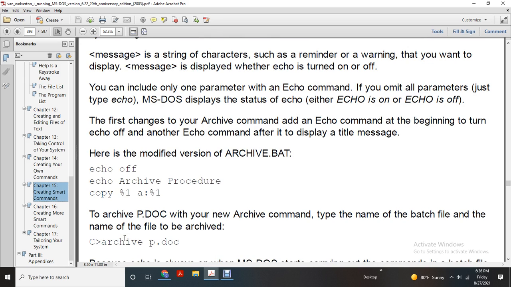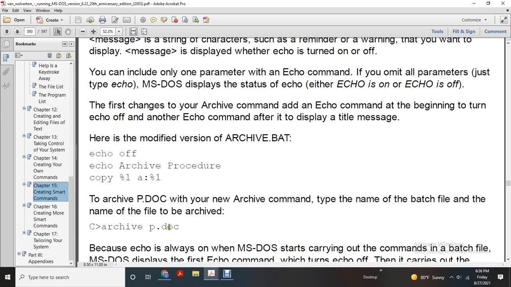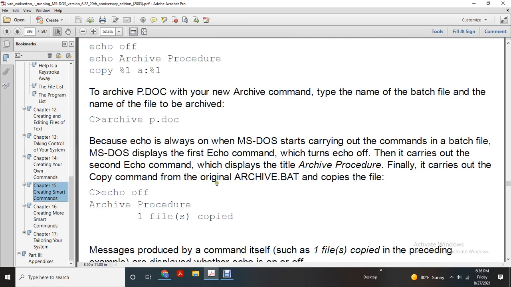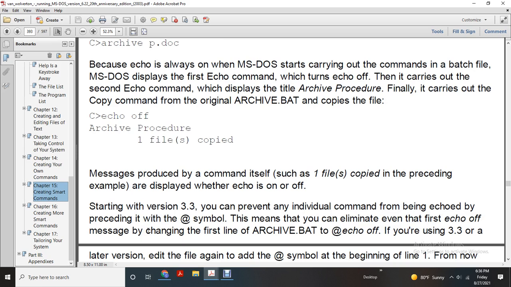To use the new archive command, type the new batch file with the name of the file to be archived. At the C prompt, type archive pdoc. Because echo is always on by default, MS-DOS starts carrying out the commands of the batch file. It starts with the first echo command, which turns off echo, then carries out the second echo command, which displays the archive procedure message. Finally it carries out the copy command, copying the file.